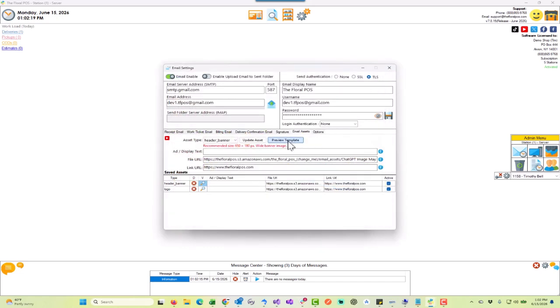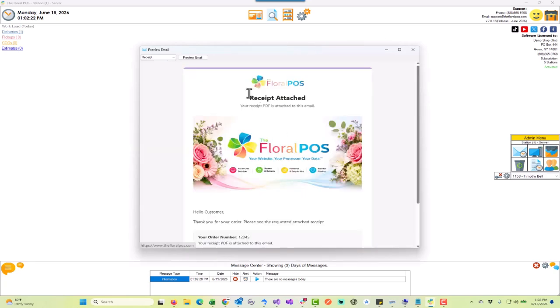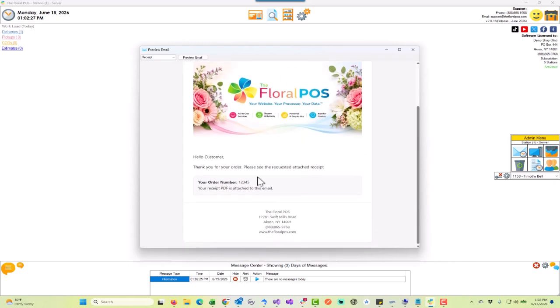Let's go ahead and preview the template once again. Now you can see that it'll look like this. Here's your logo, clickable. Here's your header banner, clickable as well. And here's the rest of it.